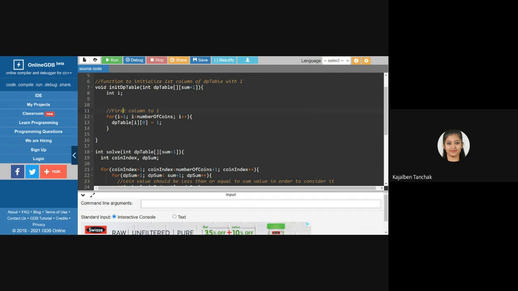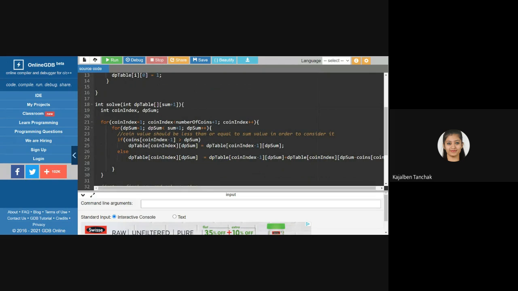I is starting from 1 to the number of points, and here you just see when j is equal to 0, the value is 1. Okay. Now there is another function called solve. Here I will pass the array, coin index and DP sum index, right? For I value I have taken coin index, and for sum I have taken sum index, right?